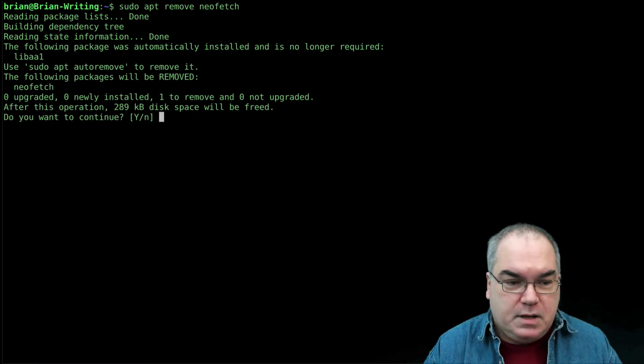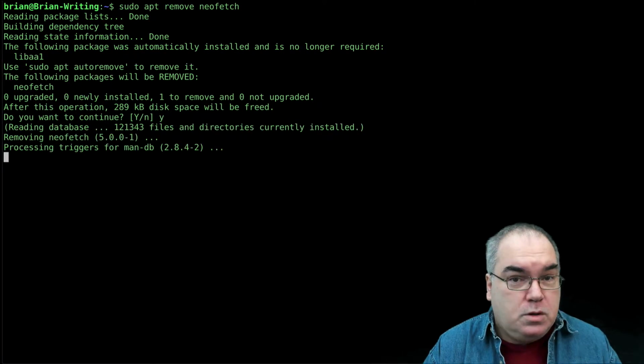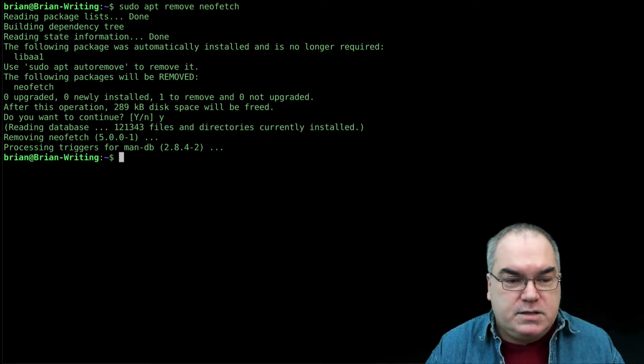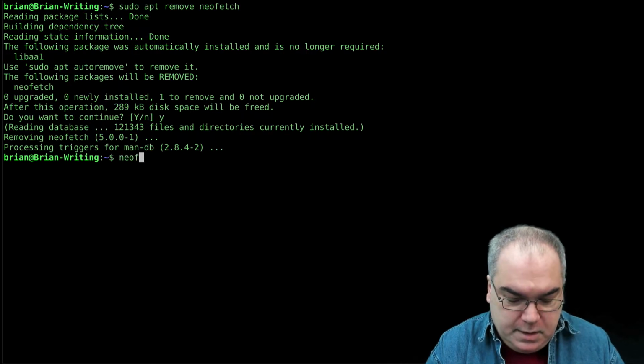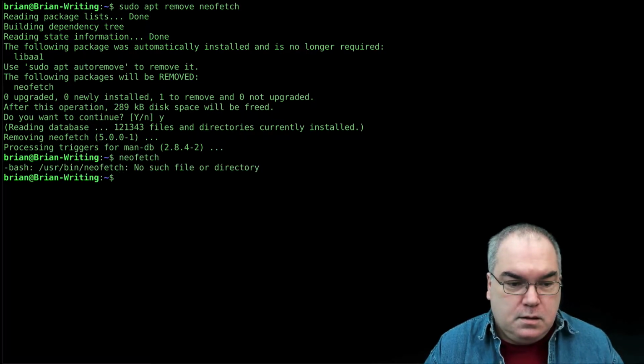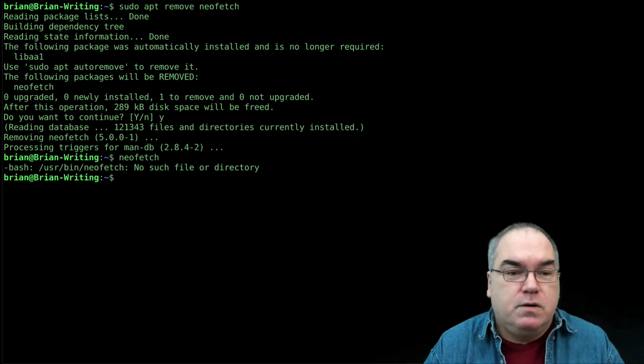And it does the same thing. Do you want to continue down at the bottom? Yes. But you don't want to remove anything that you're going to need, but that's obvious. Yes, and it does some things here and it deletes it. Just to make sure it went away, we'll type the command in again. Yep, error message, no such file or directory. It's gone, we've deleted it.